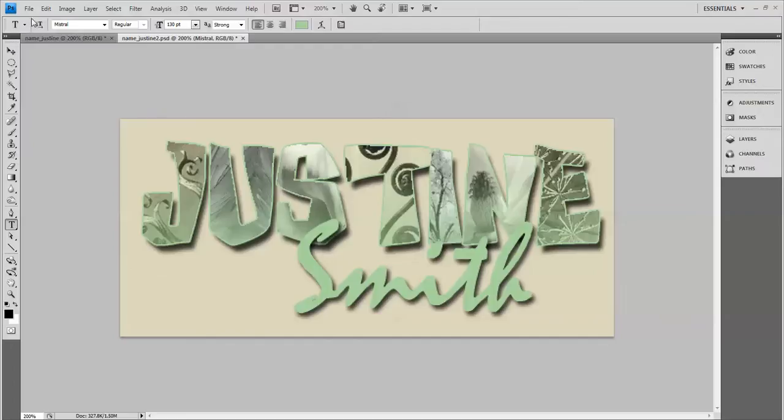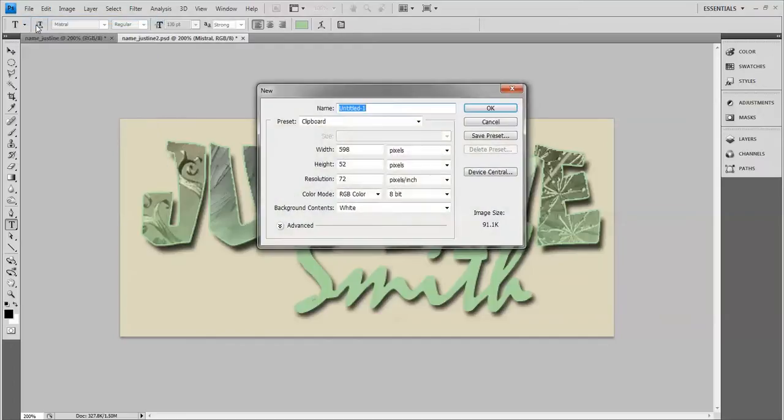First thing that you need to do is go to File, New, and I'm going to title it Name underscore and then put your name on it. And I'm going to change this to inches, and I'm just going to guess for now that my file is going to be around 8 inches wide, 4 inches high. I'm not planning to print this, so I'm going to leave the resolution at 72. If you think that you might print yours in the future, make sure that the resolution is 300.